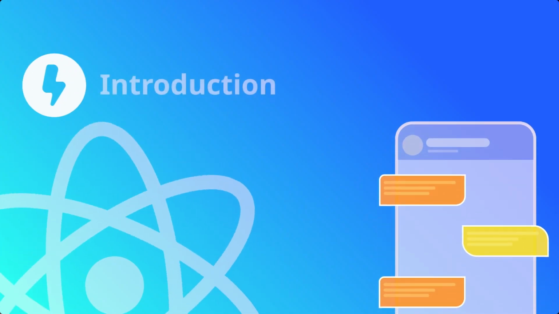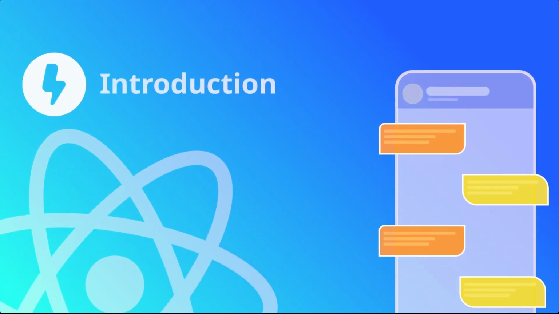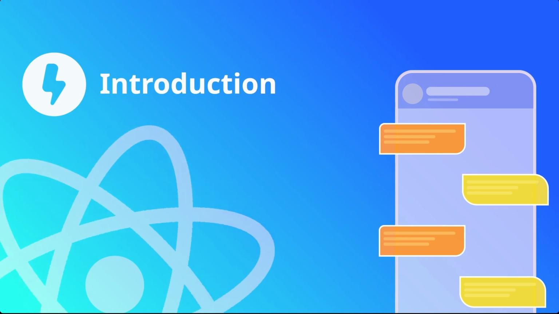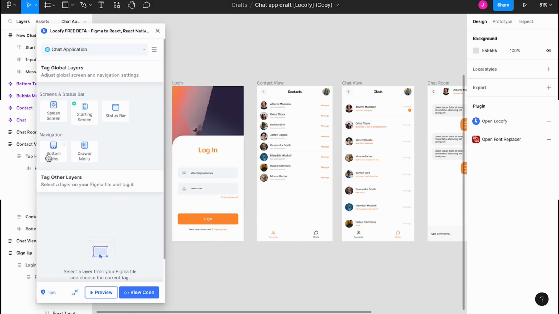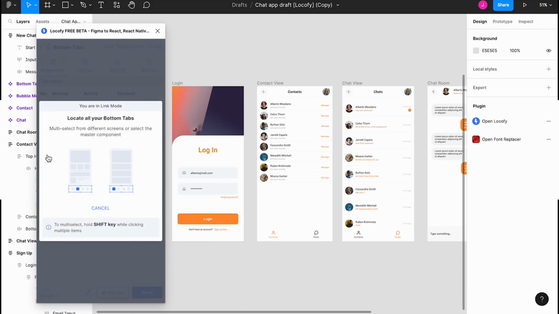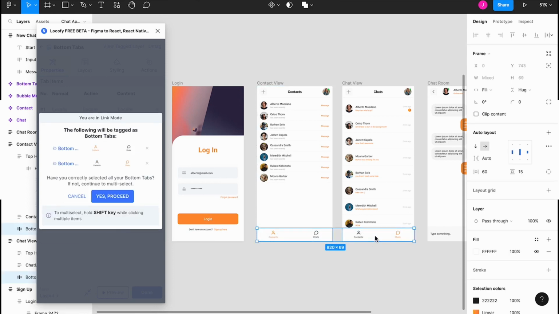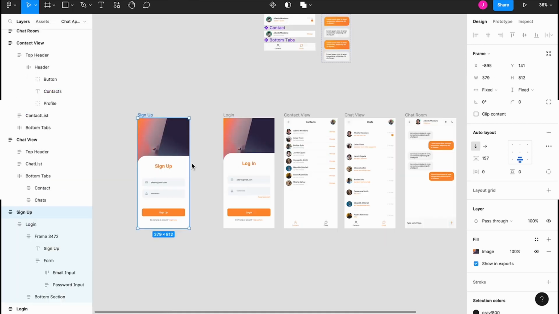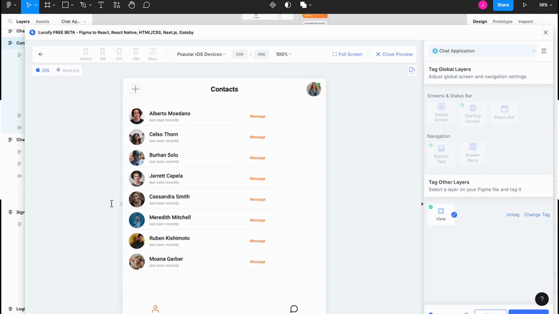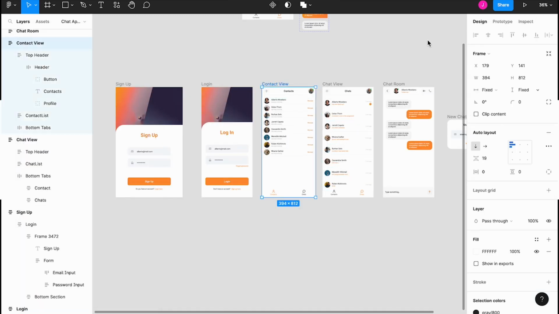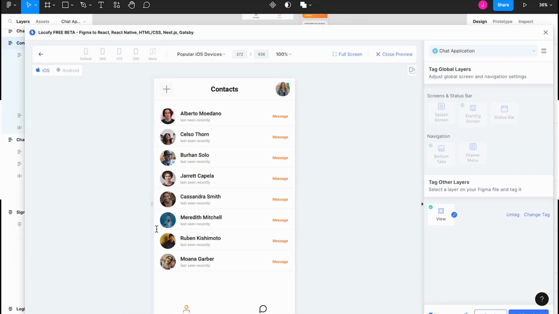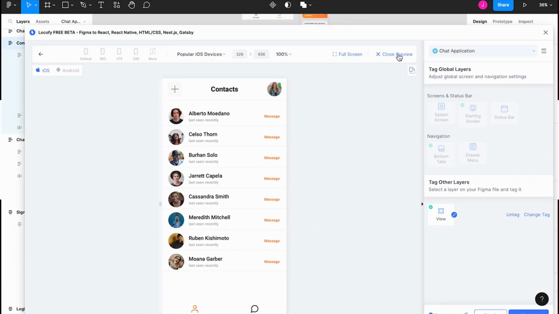Before we start, let me set some context for creating this chat application using the Locofy plugin. The first step in this process is to tag the static design elements found in Figma using the Locofy plugin. This allows us to make the static design functional and interactive. The next step is to ensure that our design is responsive. This means that we need to make it look good on all mobile screen sizes, and then we'll take a look at how responsiveness works in Locofy.